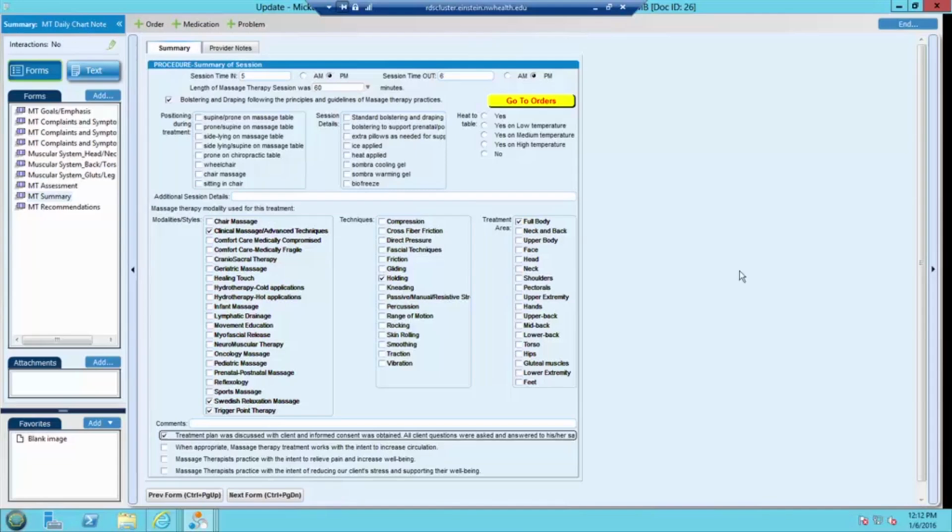If you will notice, there is a big yellow button here called Go to Orders. I will highlight in another video how to select an order for your session, but before ending your note, you will have to select an order for the documentation.